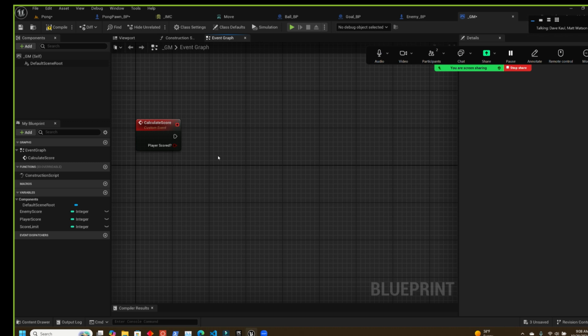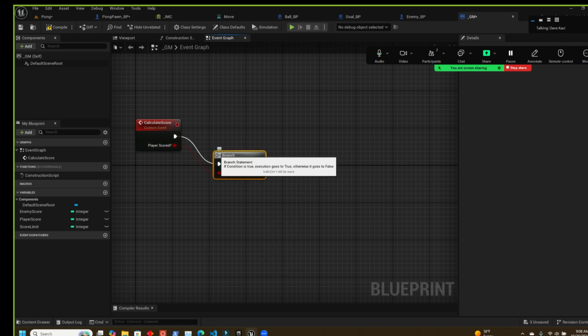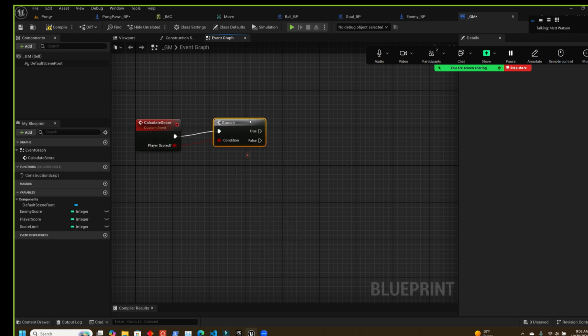Calculate score. Yep. Game mode. So what we're going to do is pull off of player scored and do a branch. If I say if, is that the same? Yeah, branch. Okay, cool. Yep, it is the exact same thing. Also, if that's too long for you, you can also hold B on your keyboard and left click, and it'll create a branch. Oh. Okay. Yeah, there's a whole bunch of those. You just kind of have to learn them if you care. I was just right clicking anyway.